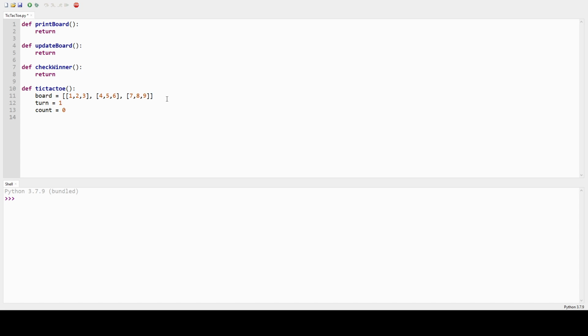And now we're going to start off with the loop. We want it to last up to 9 maximum turns, so while count is less than 9. If you set count equal to 1, then you could technically say less than or equal to. But for now, since I set it to 0, we're just going to have less than. So while count is less than 9.